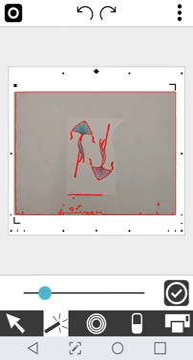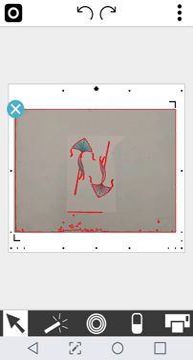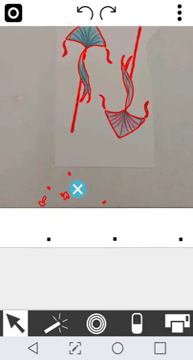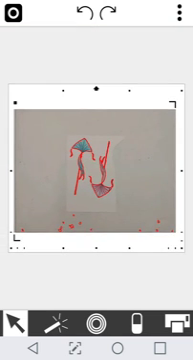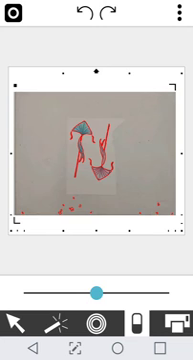Now I want to get rid of all of this other stuff that I don't want here, so I just have to touch it and delete. I can do it this way, or I can use the eraser over on the right here and just delete it that way.